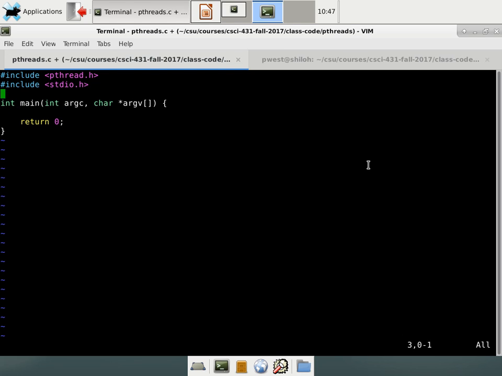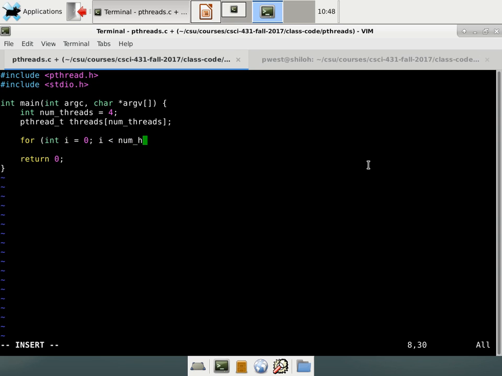So let me go in here and actually create this variable at top. Int num_threads equals, let me make it 4 for now. So then we'll have pthread_t threads[num_threads]. All right, so that's our number of threads, 4. Int i equals 0, i is less than num_threads, i plus plus, pthread_create. That's where you have threads plus i, no attributes.